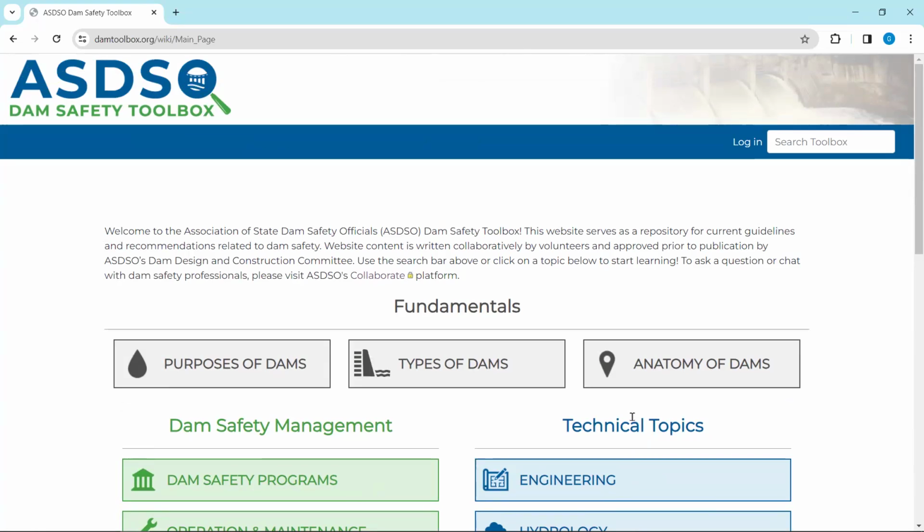One of the drivers in creating the dam safety toolbox was to support state dam safety engineers that need to know all the aspects of dam safety. They don't have the luxury of specializing like I have had in my career. To help those individuals who need a high-level understanding of all things dam safety, this website brings it all to one place, but it also makes it very easy to find things.